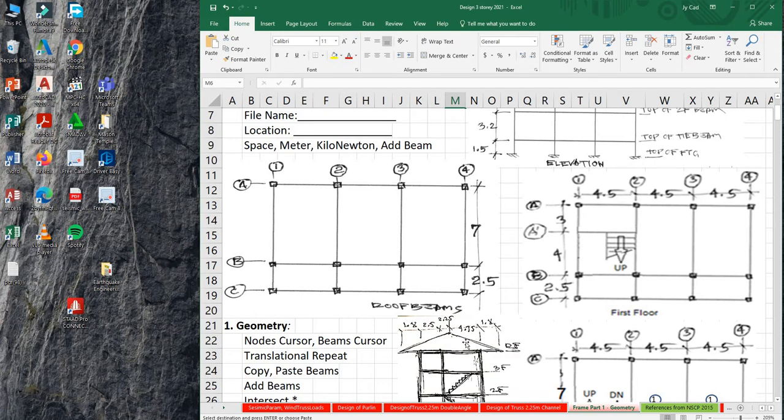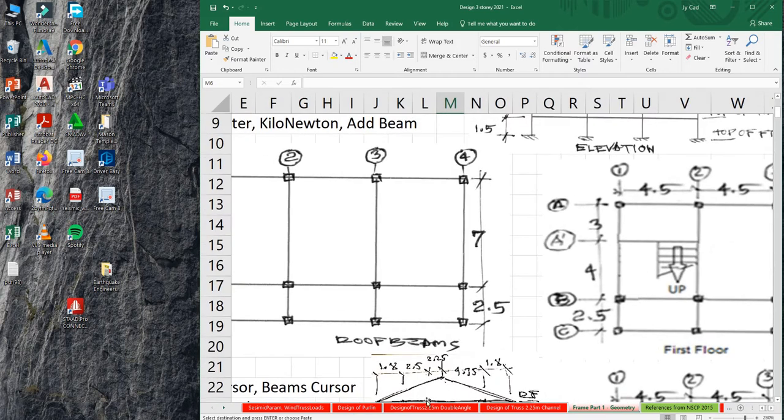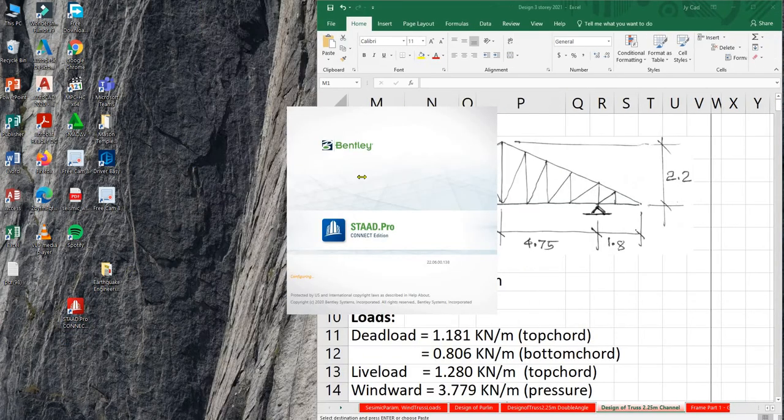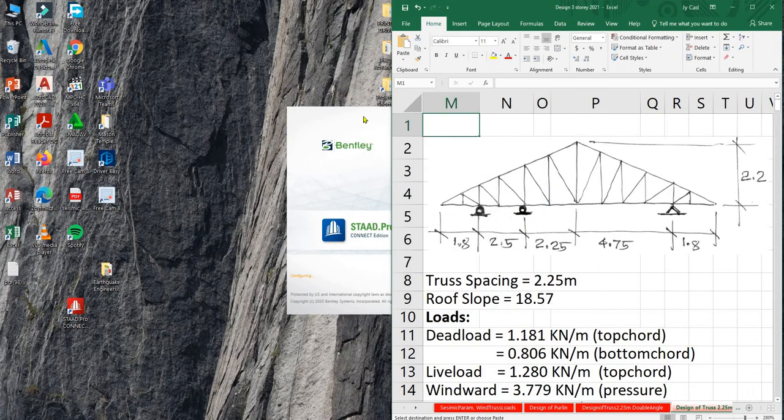Okay? So, remember that. Let's now go to the figure, which is this. Here it is, 4.75. Then this is 2.5, and then 1.8, 1.8. And then, the height is 2.2 meters. Okay, so let's start now the truss, or the stud. Let me just tilt that first.